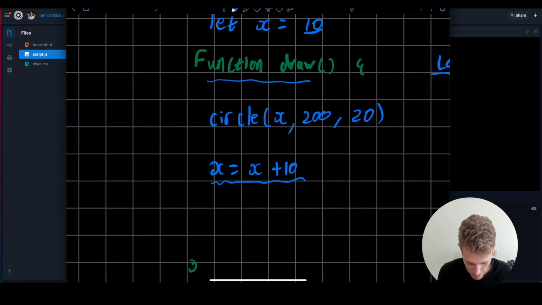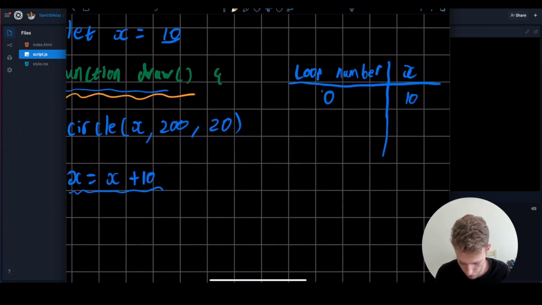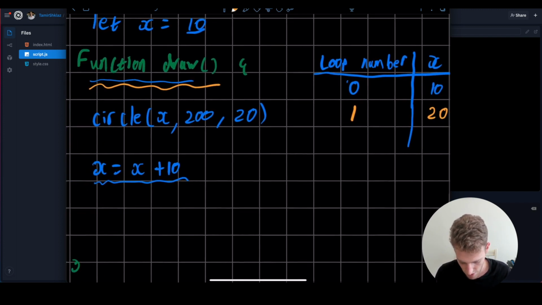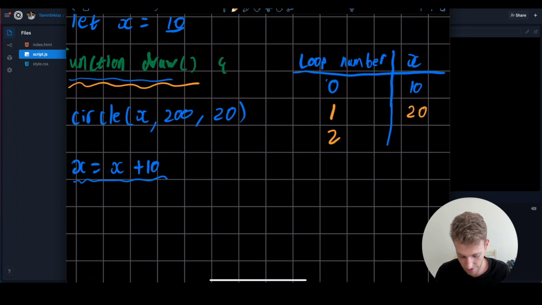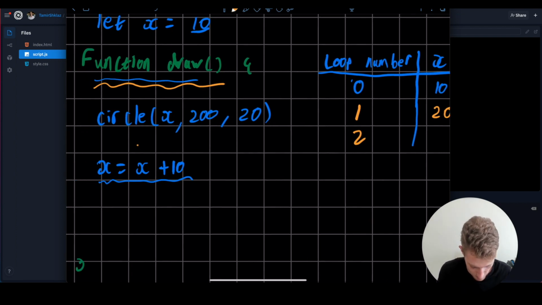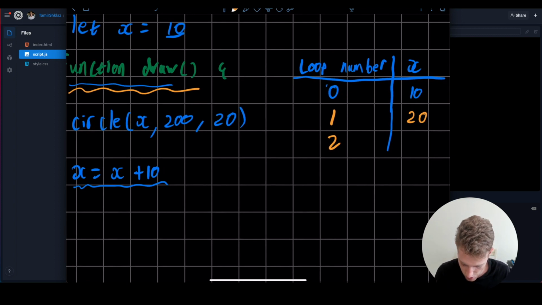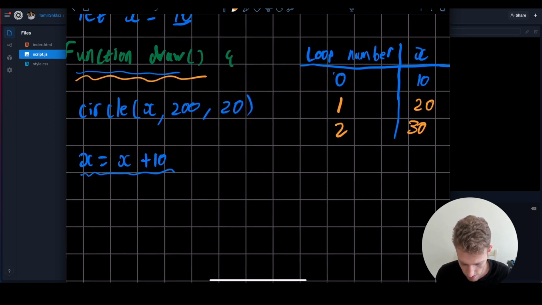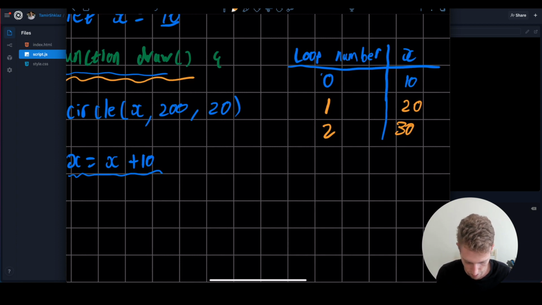So it means when it comes back around for the next loop, when it's back up here, and that's loop number 1, then we're going to say that x is 20. When we then loop number 2, x is going to be 20 plus 10, so x is going to be equal to 30. Now, each one of these times, circle is going to be drawn. So at first, circle is going to be drawn at 0 and 10, right? So let's just put a circle over here, 0 and 10.